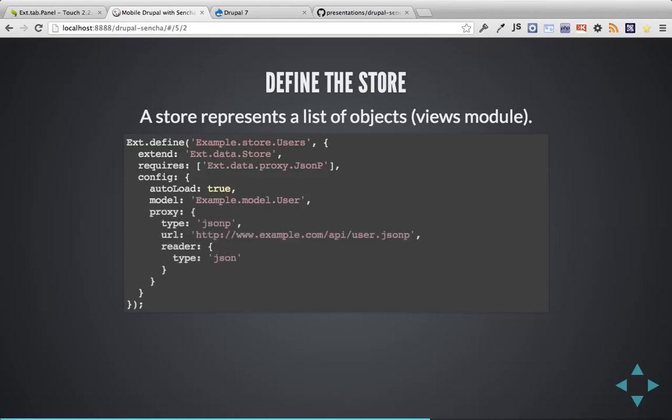And the next thing is you have to say, where's my proxy? The proxy is used to communicate to the server. In our case, we have the users endpoint that returns a list of users. We're going to say that's a JSONP type return. Here's the URL to that endpoint. And then I say my reader, the thing that reads and parses this, is in JSON format. You can find that example in example 6, app store user.js in my GitHub repo.